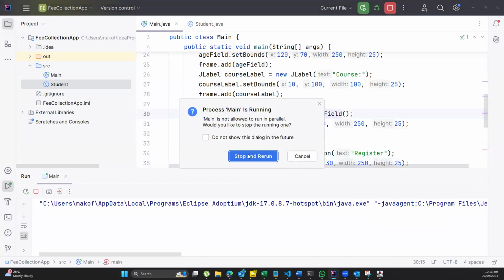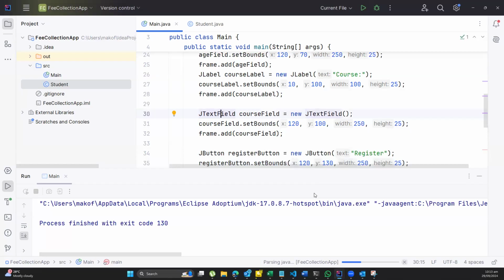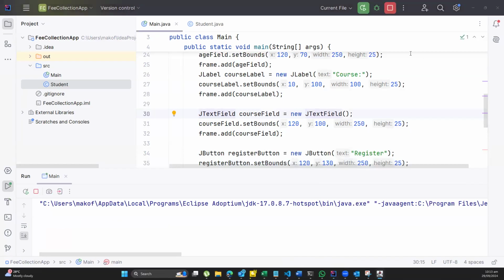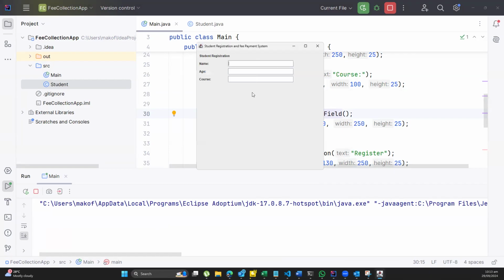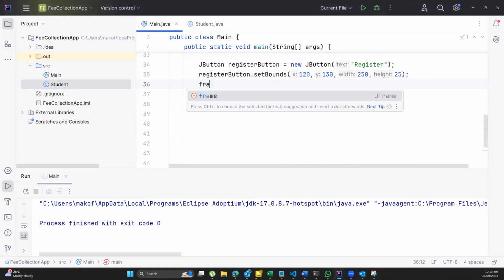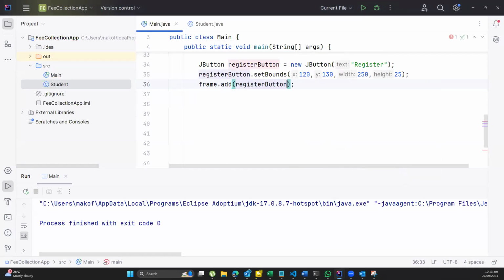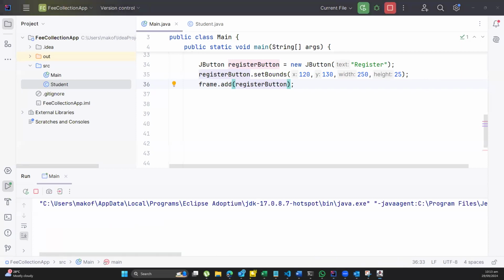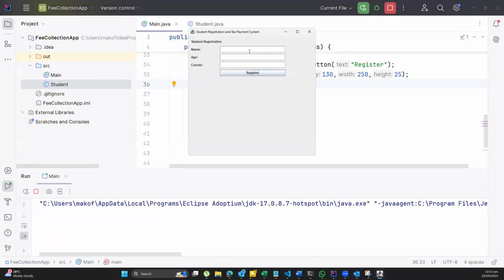So now when I come back here, I stop and I rerun. I should have seen my button over here. But as you can see, I'm not seeing the button here. Why? Because I didn't tell the computer to go and take the frame and add the component called registerButton. So now when I click here, I'll see that the component called registerButton is here for me. So I have this piece of information too.